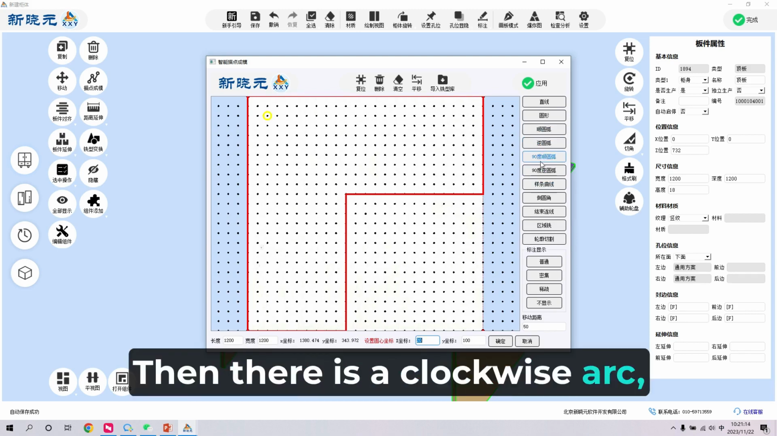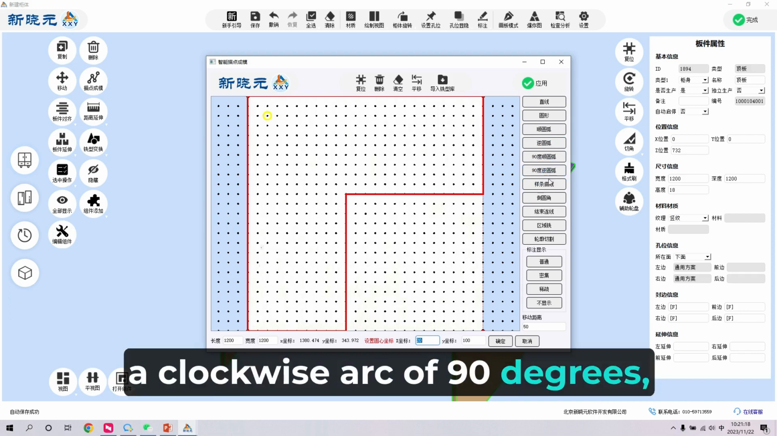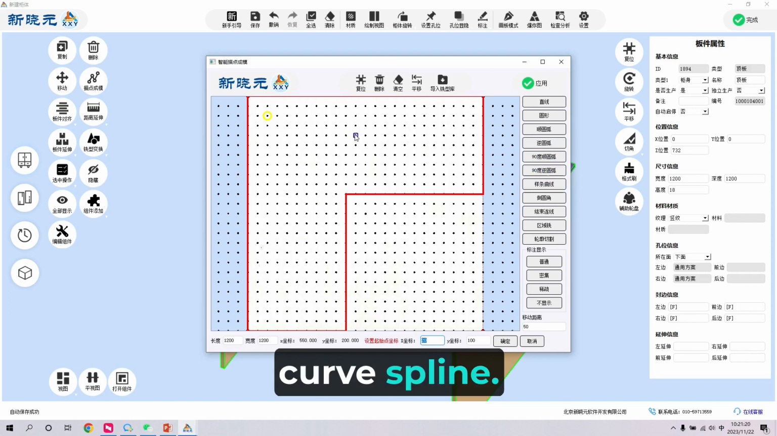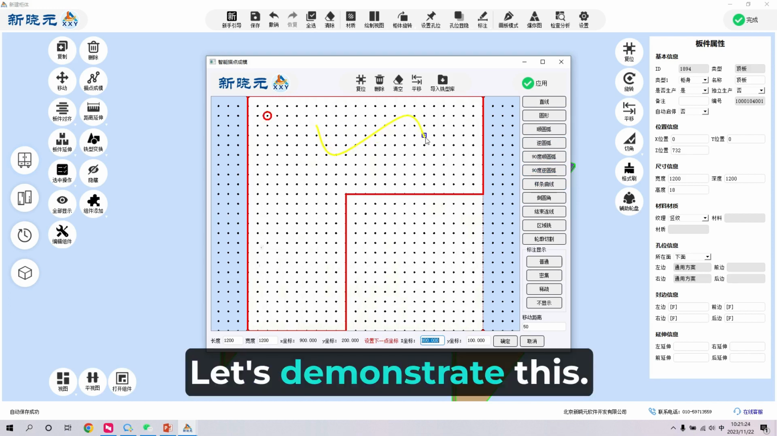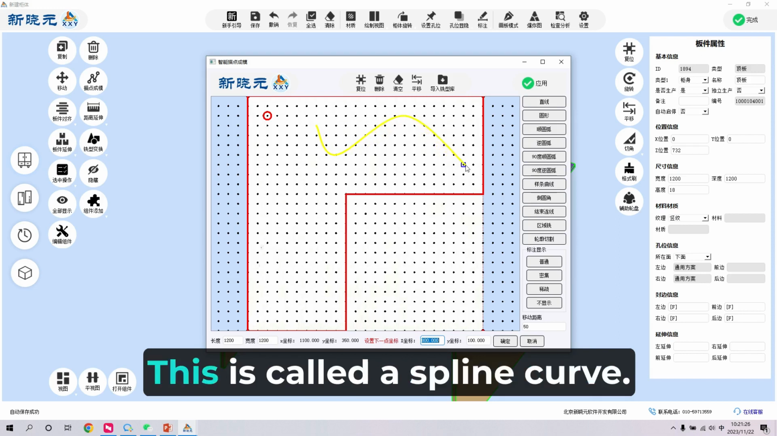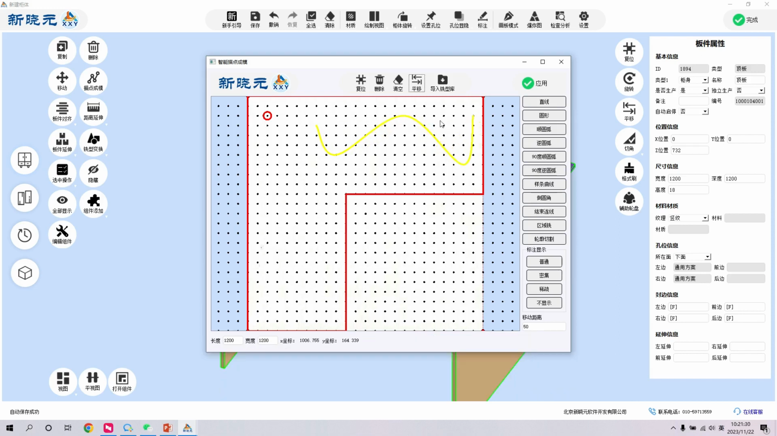Then there is a clockwise arc, a counterclockwise arc of 90 degrees, a clockwise arc of 90 degrees, and then our spline curve. Let's demonstrate this. This is called a spline curve. Then we will go through the fillet below.